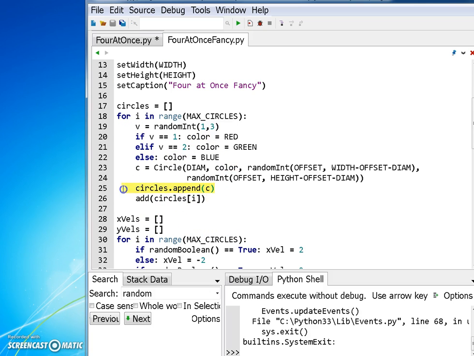I take that circle and I add it using circles.append. I add it to the circles list, I should say, and then I add it to the screen. So again, a random number between 1 and 3 gives me a random color. Produce a circle at a random location with a random color. Take that circle and add it to the circles list with the append statement, and then take from the circles list that particular circle and put it on screen. So now I've got a bunch of things on screen.